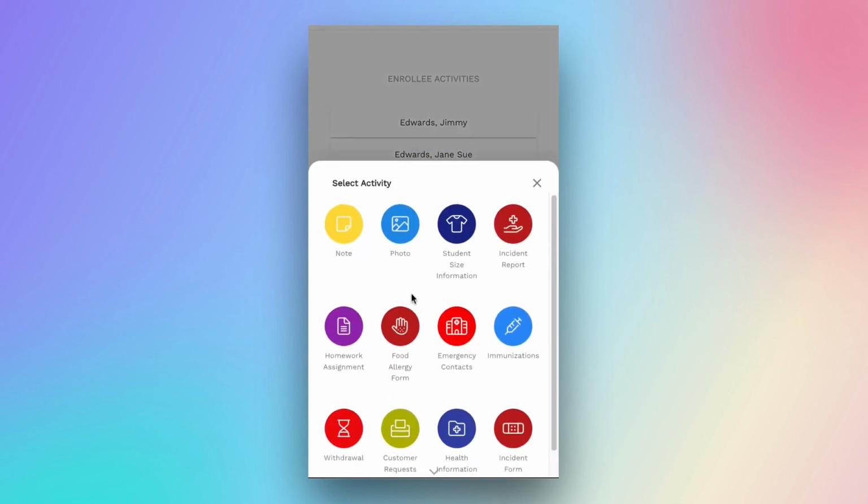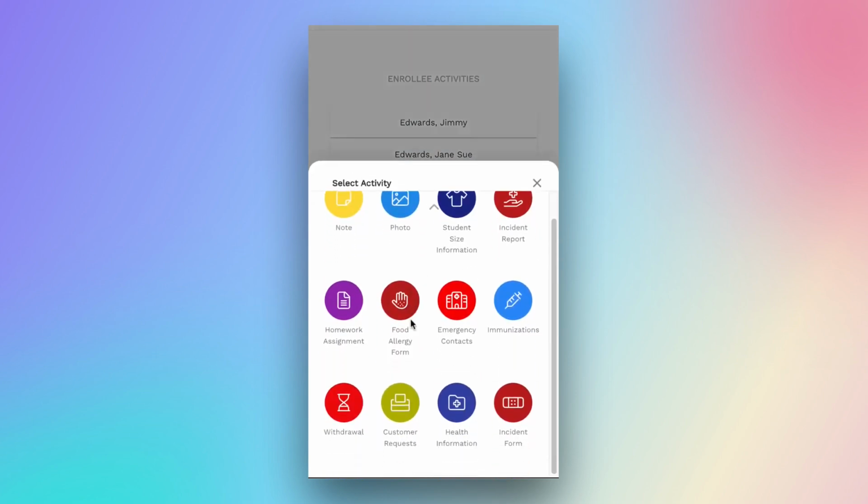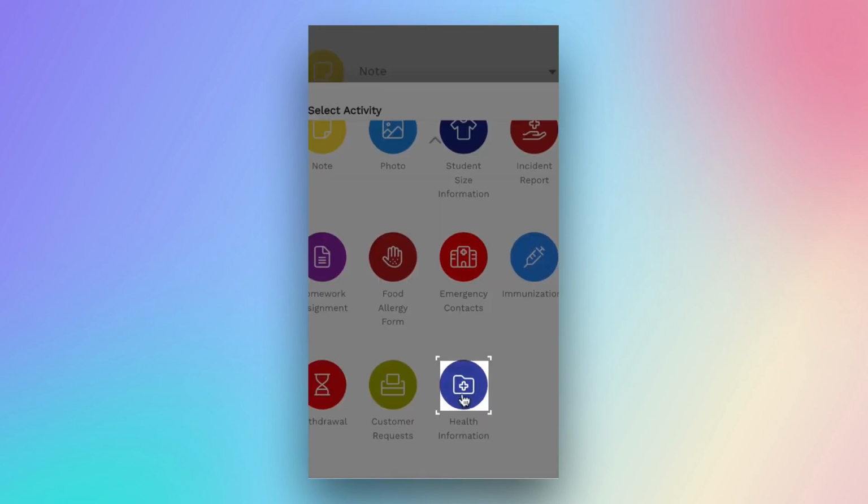Here you will see the available activities that customers can post. These will be different depending on your organization. Click on an activity to post it. In this example, we'll choose Health Information.